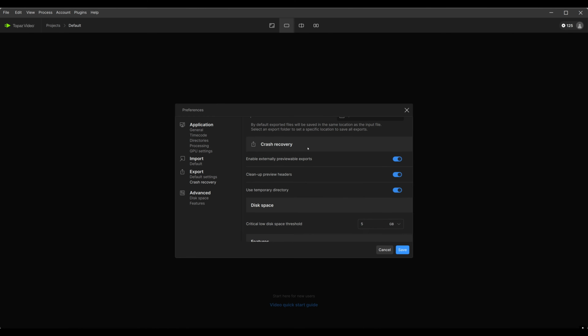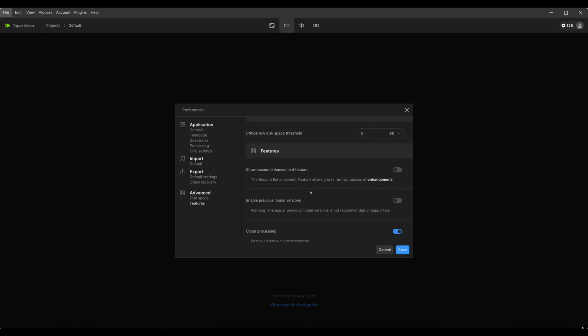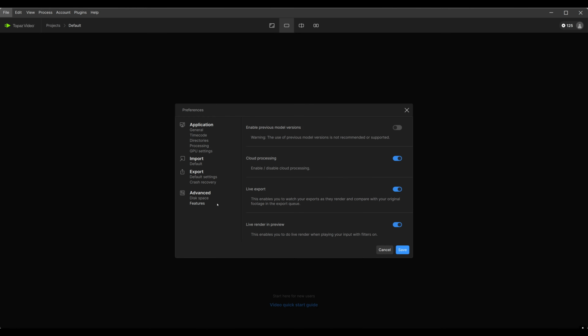And crash recovery, I keep these on. I actually saved my butt once when I was rendering a multi-day Starlight render, and something happened to the software. I think I was a little too aggressive with the overclocking of the GPU, and I think it crashed. But then I spun up the software again, and it just picked up where I left off. So that was pretty cool. It saved me at least a day and a half of processing time. Okay, I think that's pretty much everything that I mess with here.